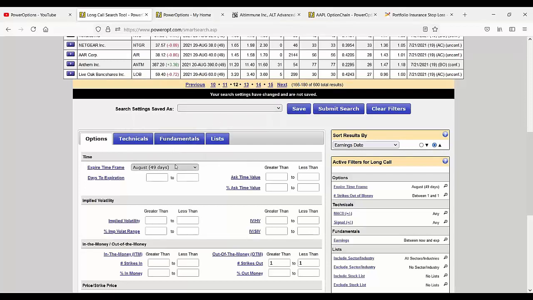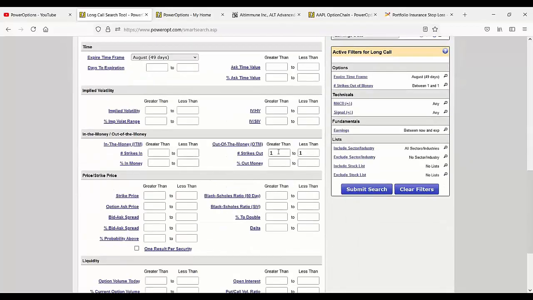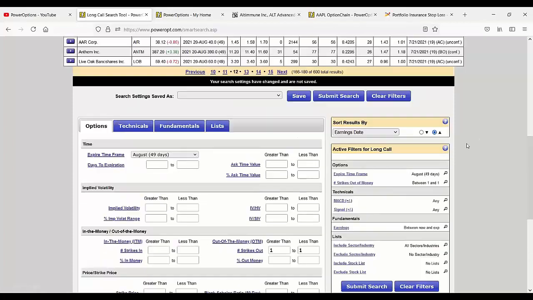But again, select the date, force it to just show you one strike out of the money because you're more interested in the stock list in this case. You're not looking for a direct option at this point. You can narrow that down later once you get the stock list that you want. And then, of course, check the date for earnings between now and expiration.